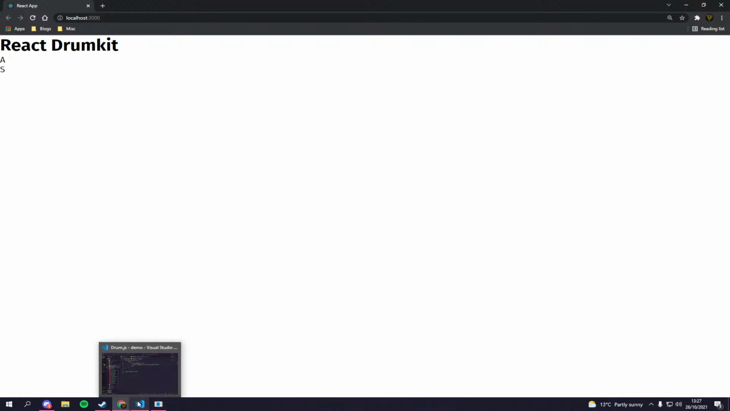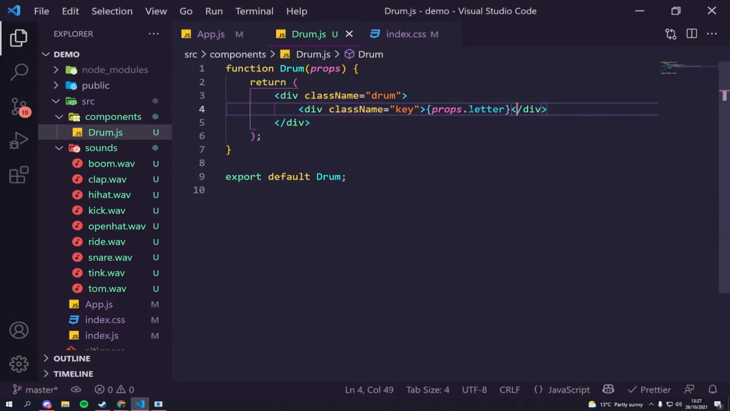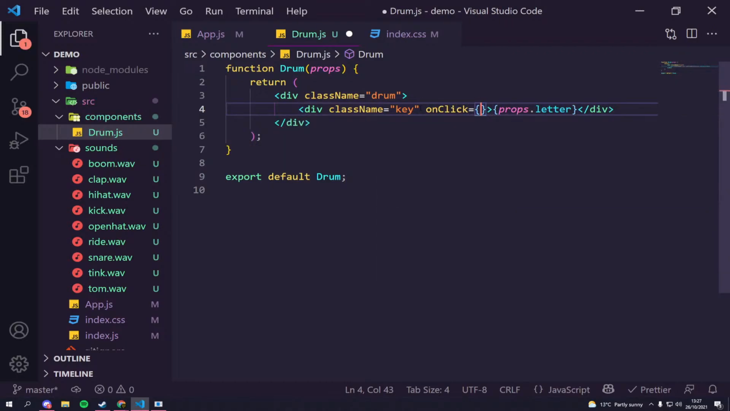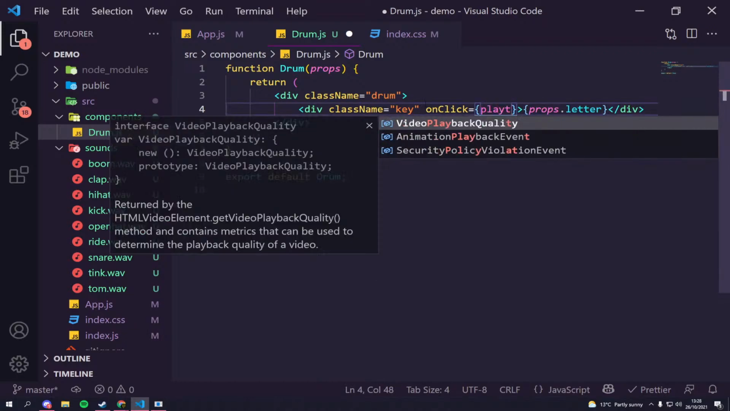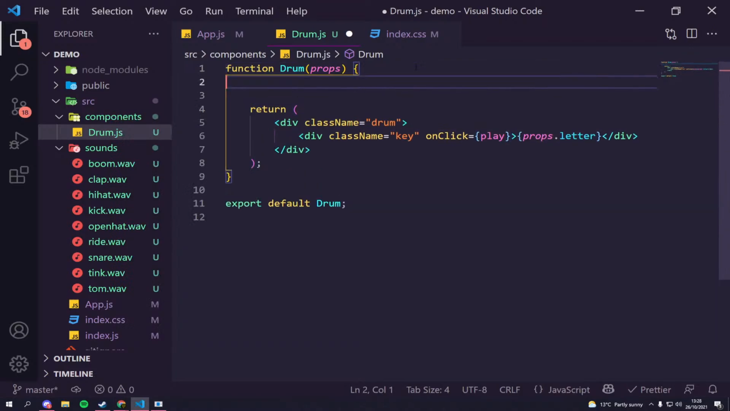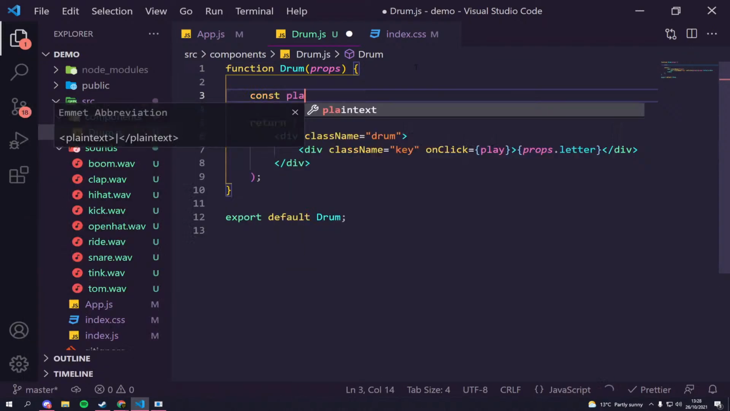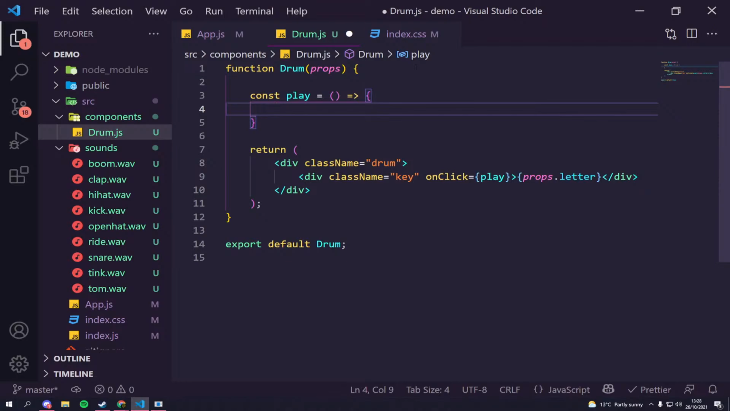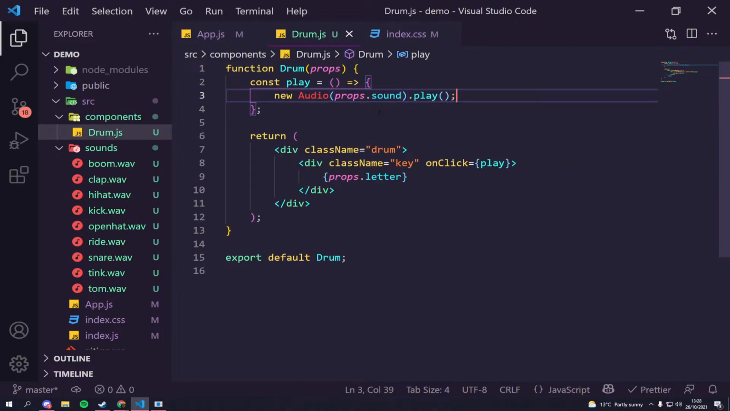I think we've got it working now. They're coming through. Let's just see if they work. So let's just do an onClick. OnClick, we're going to call a function called play sound or play, right? And then if we go up here, we'll create a const play equals arrow function, and then like that. And then in here, we will just say new audio, but instead of URL, it's going to be sound.